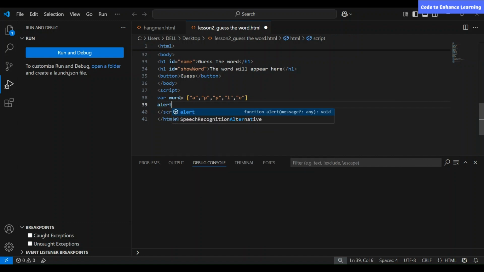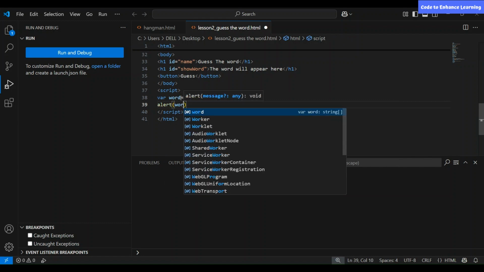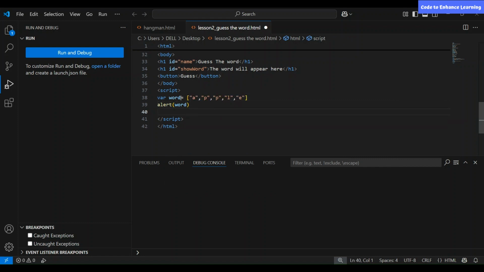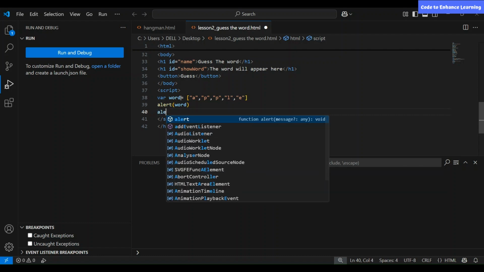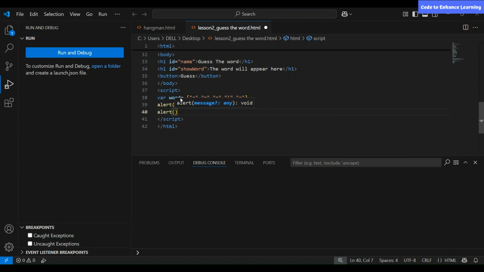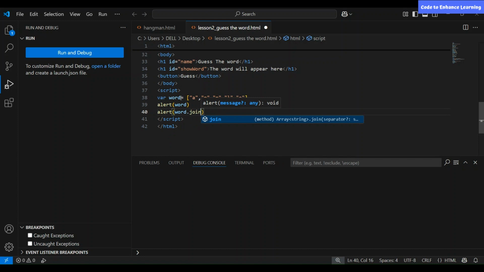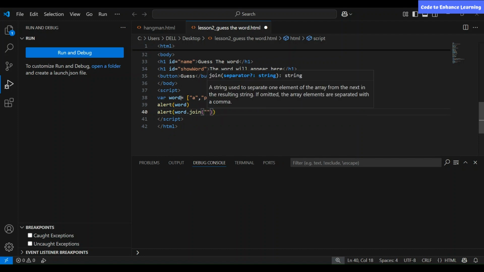Then I'm going to pass the word in alert. So I'm going to call the word variable here, and then I'm going to call the join method here. For that, I'm going to use alert again, then word.join. Here we have completed our example.